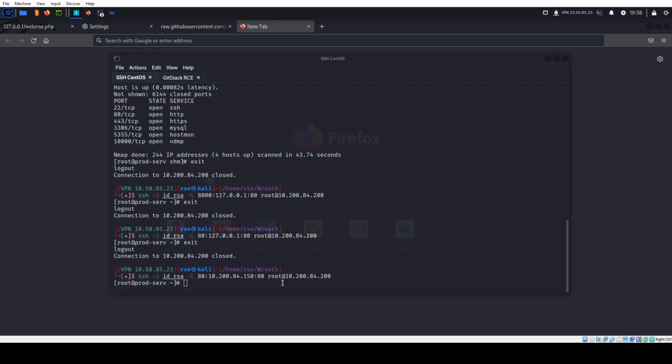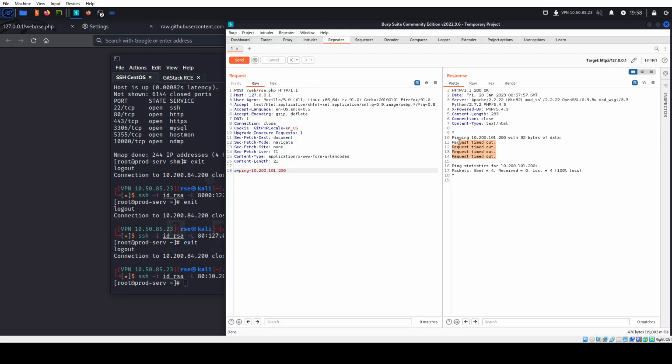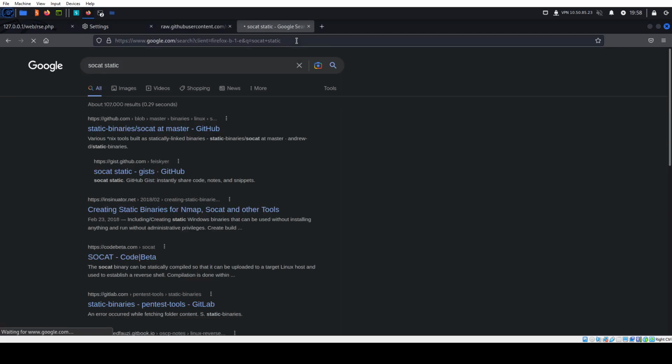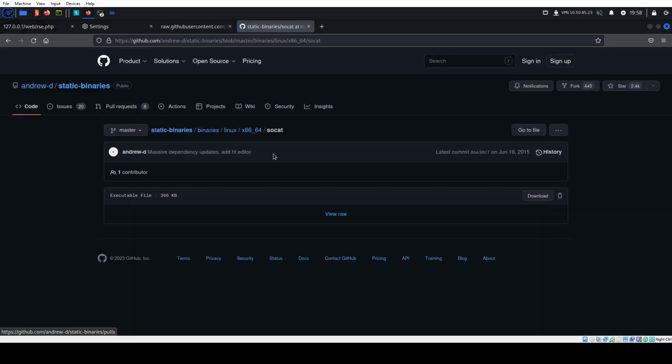You could use Chisel. But the one that I found works best, especially with CentOS, and especially for relays, is Socat. It doesn't want to communicate to that server, but we can test our theory in a little bit. So for that, we're going to go to Socat static. It's the same place, so I'm going to copy a link.